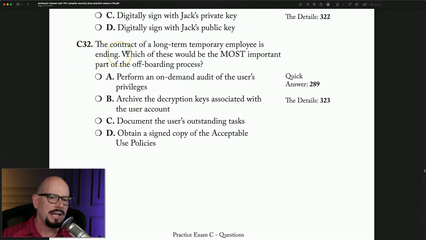The question asks, the contract of a long-term temporary employee is ending. Which of these would be the most important part of the offboarding process? Would it be perform an on-demand audit of the user's privileges, archive the decryption keys associated with the user account, document the user's outstanding tasks, or obtain a signed copy of the acceptable use policies? These are the possible answers.